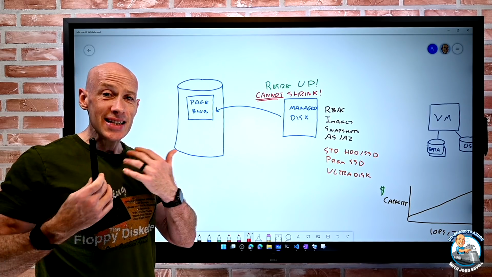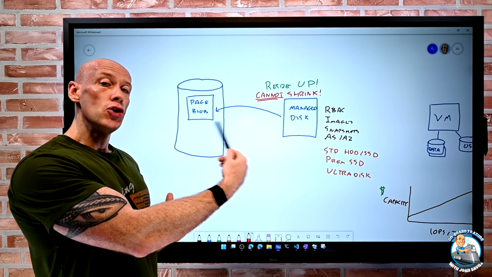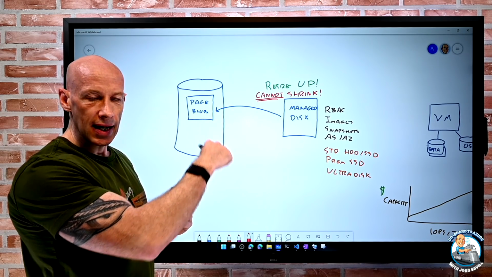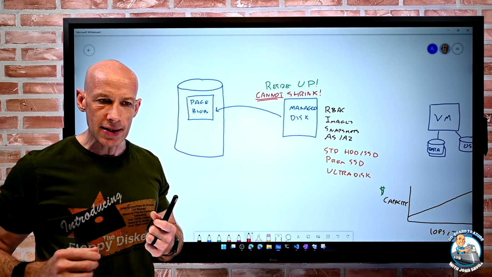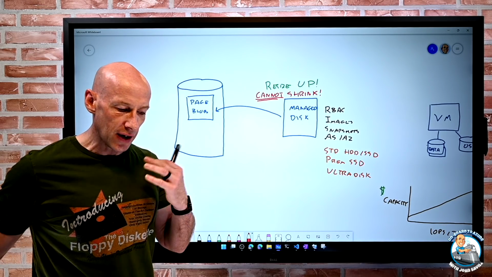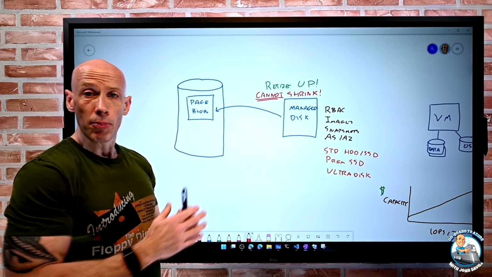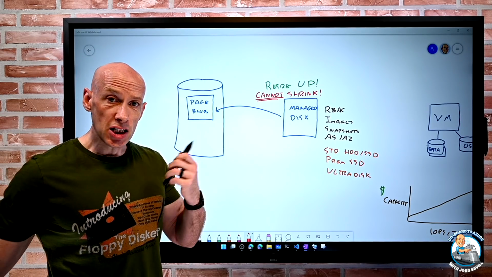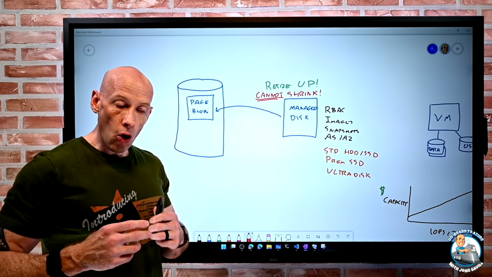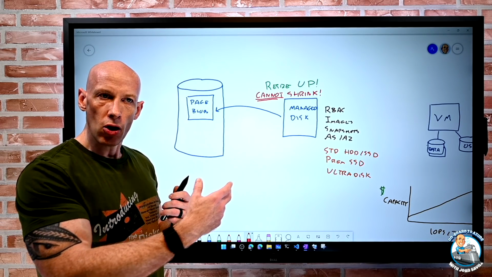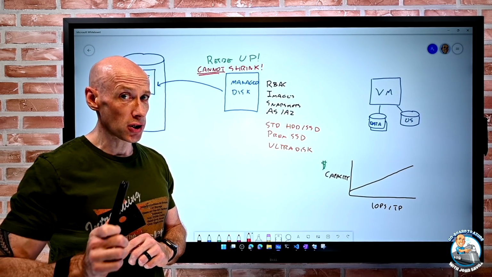So if I did at some point need to shrink a disk, I'd have to create a new disk and then copy the data to the new, smaller disk. That's really the only way I could shrink a disk. I create a new one, copy the stuff, and then delete the old one. But I can resize upwards. That lets me start with that smaller disk and increase it as I need more capacity, or I need additional IOPS, additional throughput.